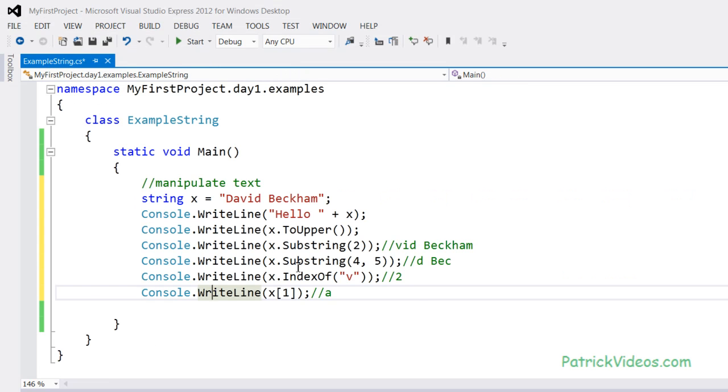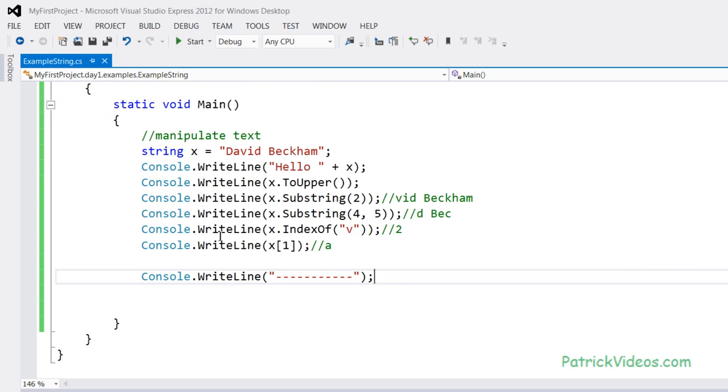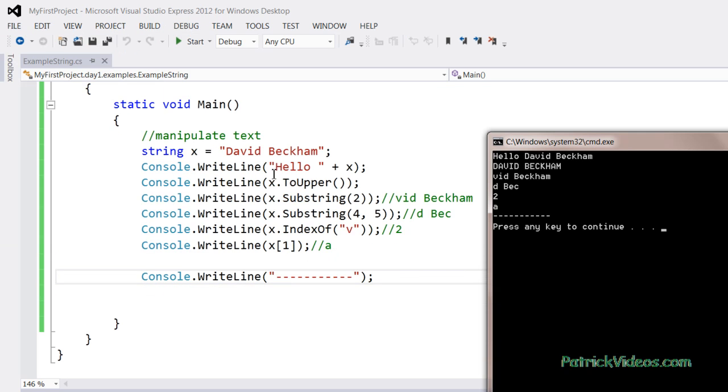So these are the various methods available for manipulating strings. So let us run this, debug start. So here you can see hello David Beckham, and then the David Beckham is in uppercase. The x dot substring of 2 will print vid Beckham, and substring of 4, 5 will print out d space bec, and then this is 2 and the letter a.